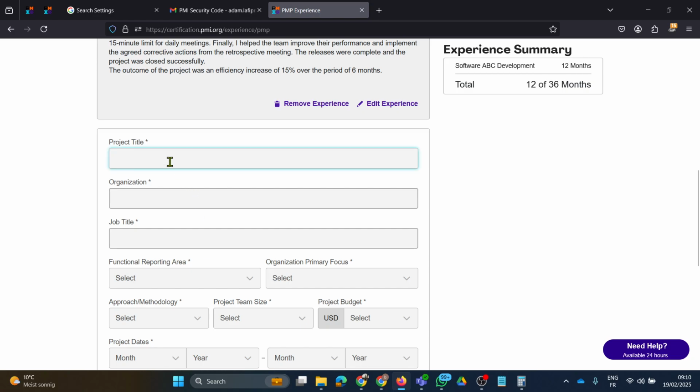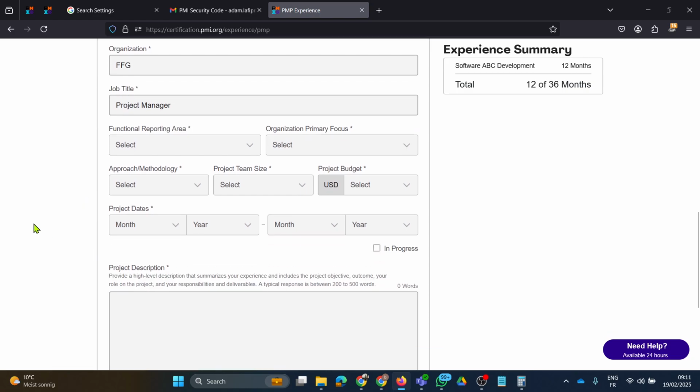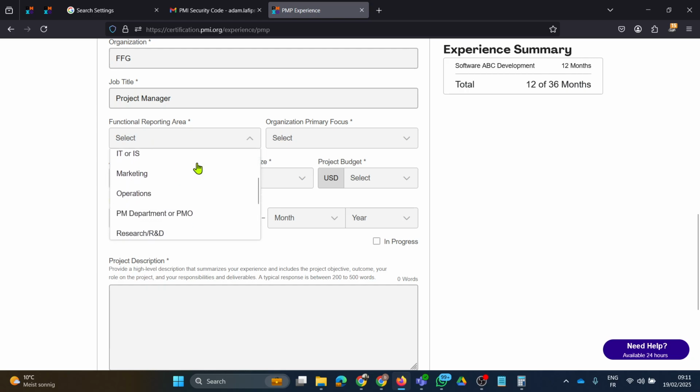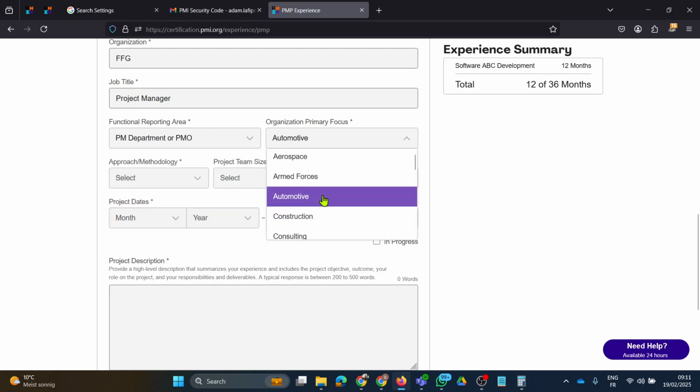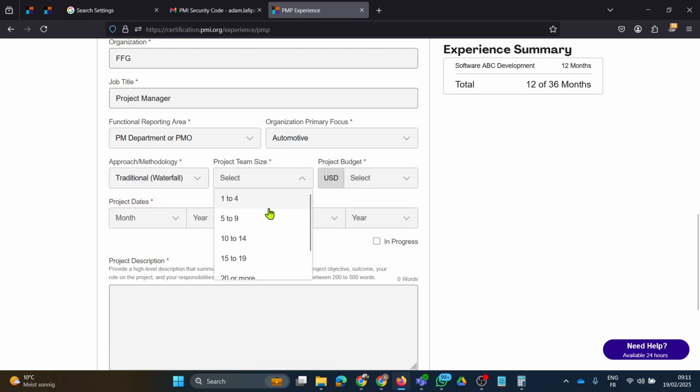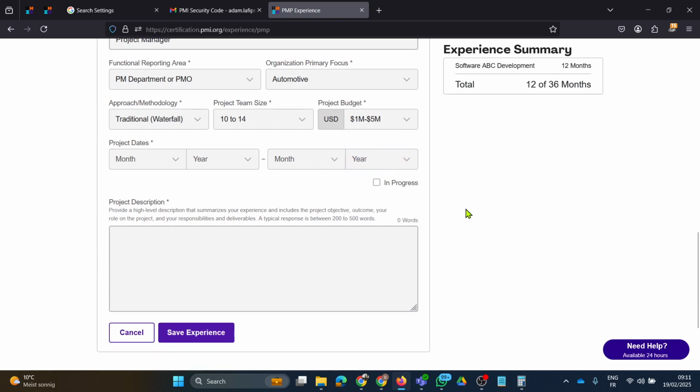Okay, so my project title is, for example, solutioning XYZ product development. The organization is FFG. Job title, I was the manager. I can put project coordinator, I can put anything I want. Functional reporting area, I was reporting to, I think, exactly PMO, and we were operating in the automotive industry. It was a traditional waterfall. My team was 10 to 14 people, like 1 million to 5 millions. And we ran it from January 2021 until December 2022.